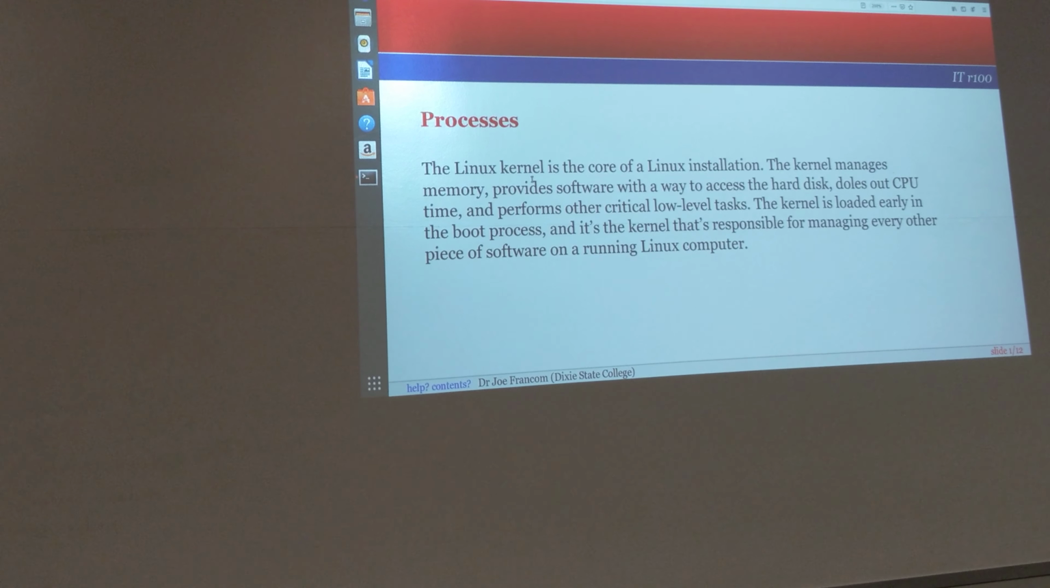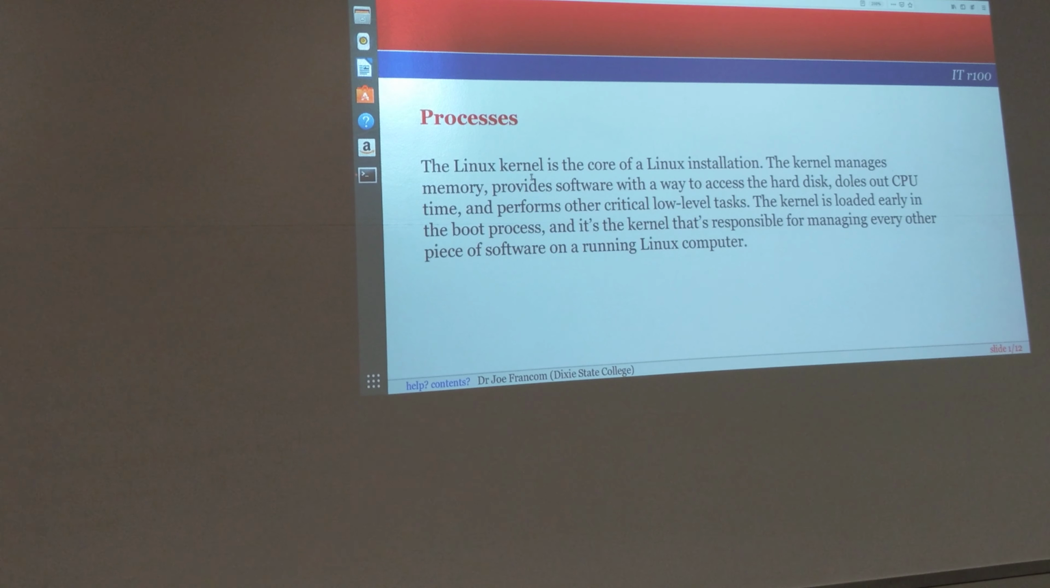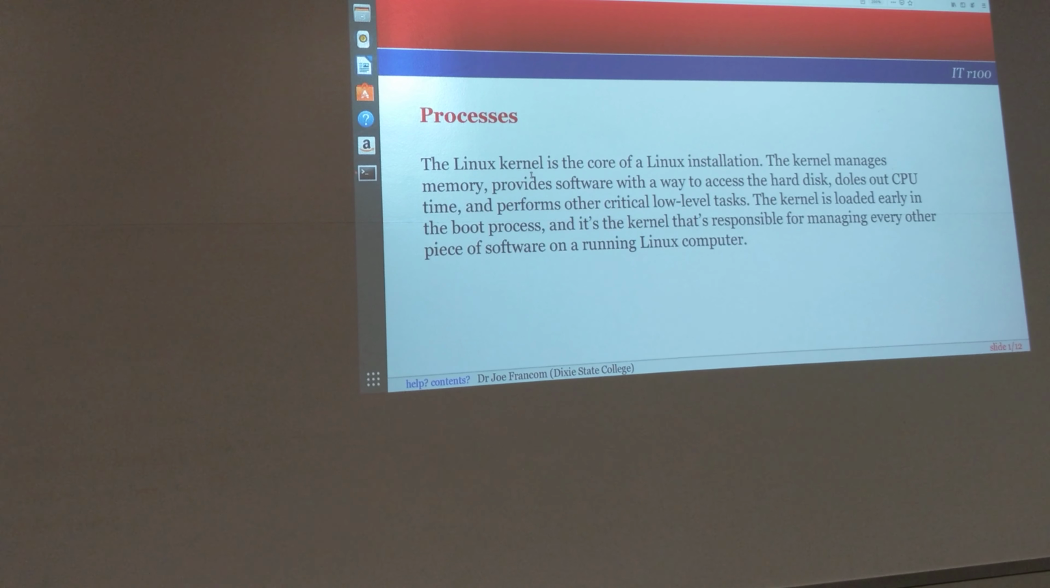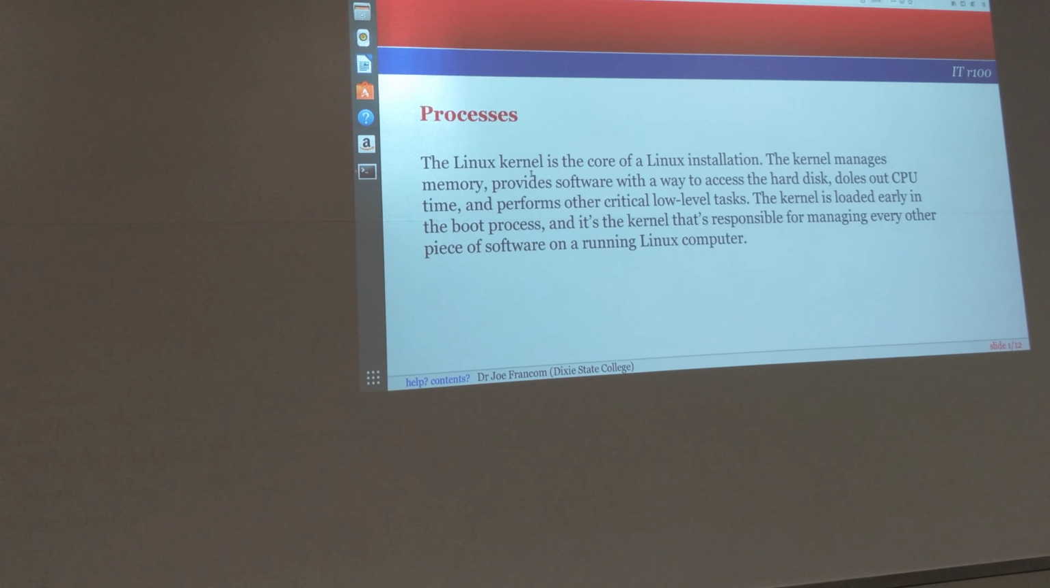So remember the kernel. The Linux kernel is in charge of memory management, coordinating activities between the input and output devices, doles out CPU time, and performs other critical low-level tasks. The kernel's loaded early in the boot process, and it's responsible for managing every other piece of software on a running Linux computer.